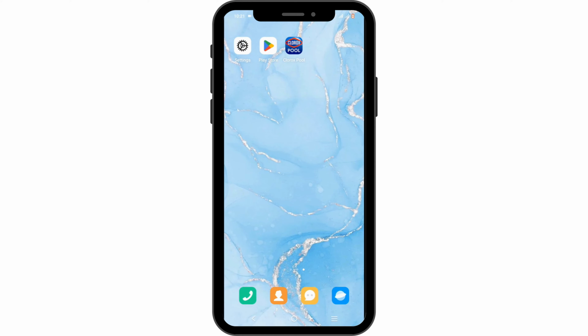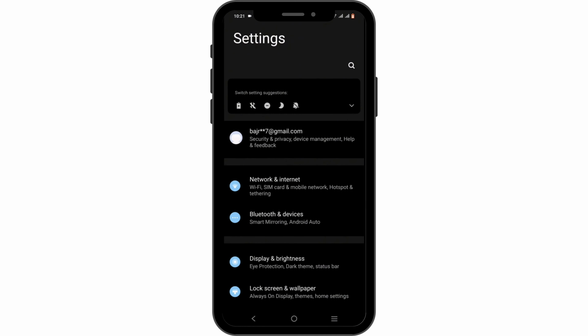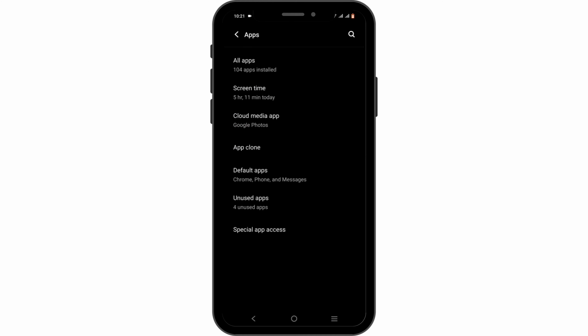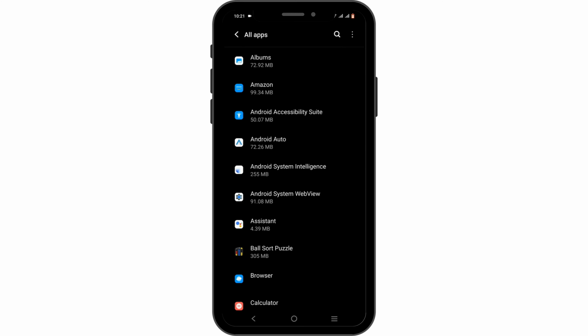If your Clorox Pool application is not working, there might be a technical bug or a glitch issue. To solve it, tap open your phone settings. From the list of options, scroll down until you see the option of apps. Head over to All Apps.